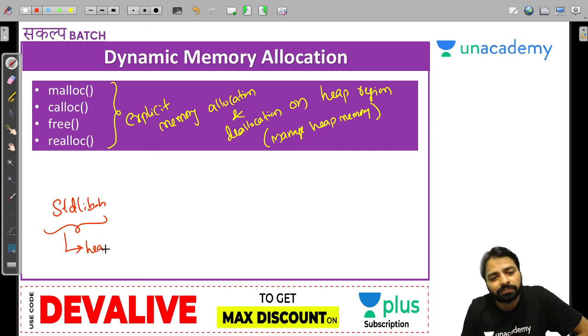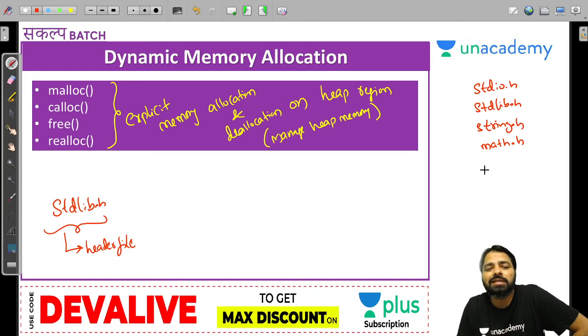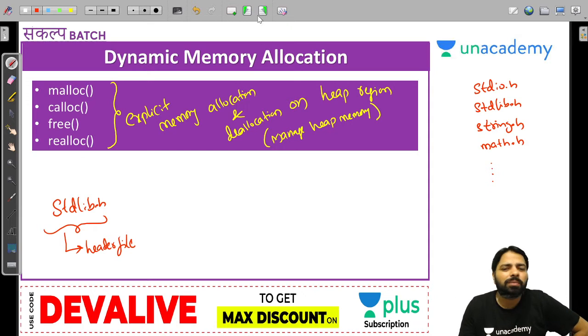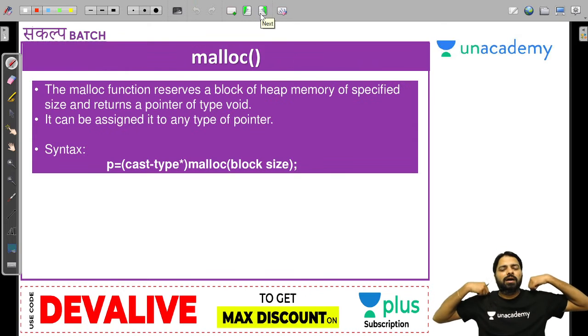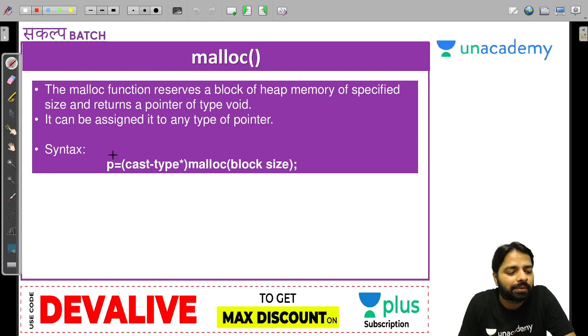This is a header file, and there are many header files. You might know, if you have studied, stdio.h is one header file, stdlib.h is another, string.h is another, and math.h is another. There are many header files like this. So now we'll understand one by one very quickly. What is malloc? How to deal with this malloc function?